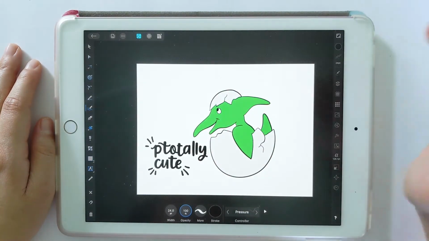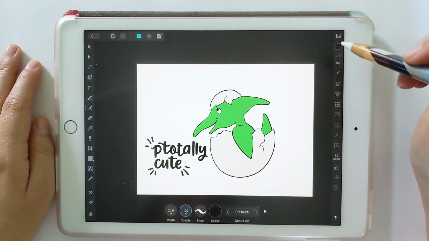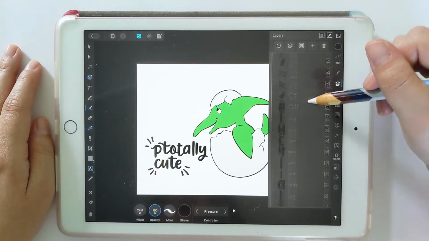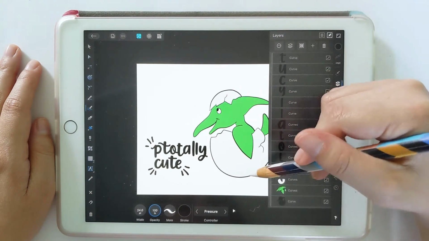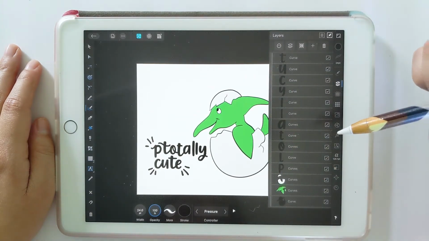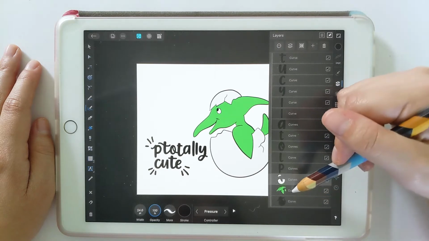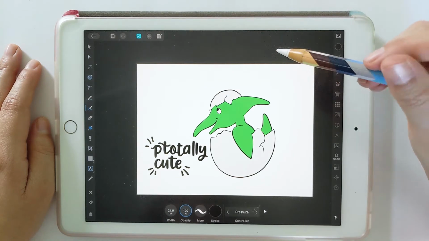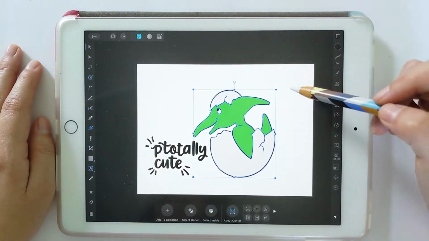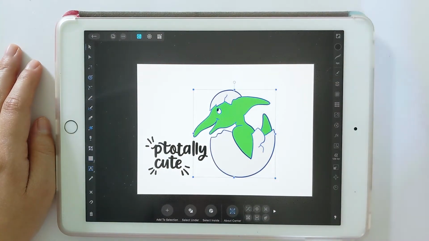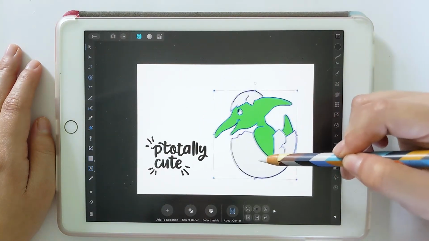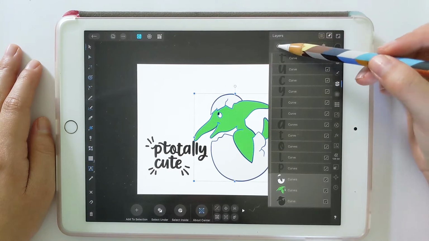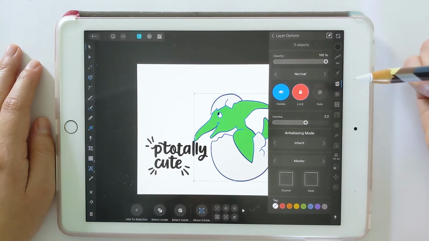And so my next step is going to be to lock the other layers. So I'm going to go to my layers palette. Here's all of the stuff I drew, and I want to lock the pterodactyl. So I could either select the layers here and then swipe right, or sometimes it's easier to just use the move tool and then just grab them like this. And then I'm just going to go to my layers palette and click these three dots and click lock.